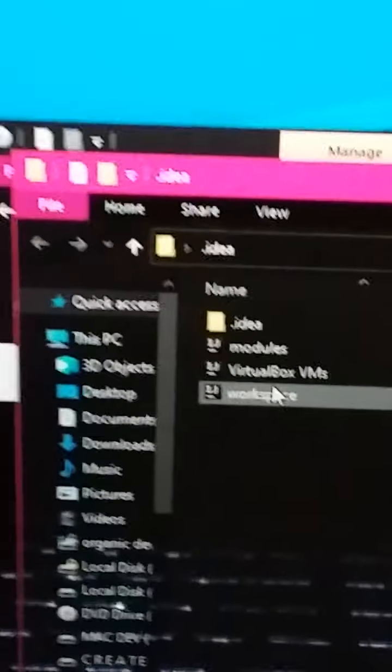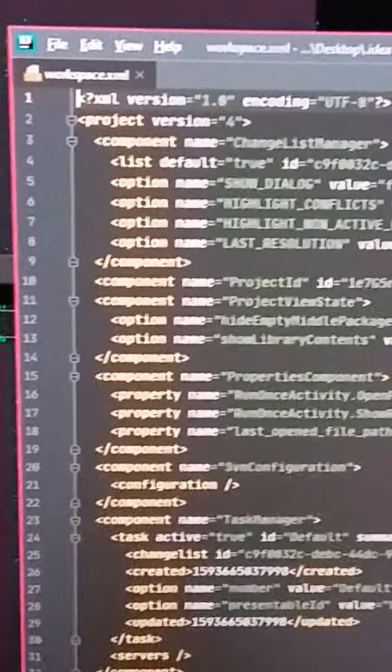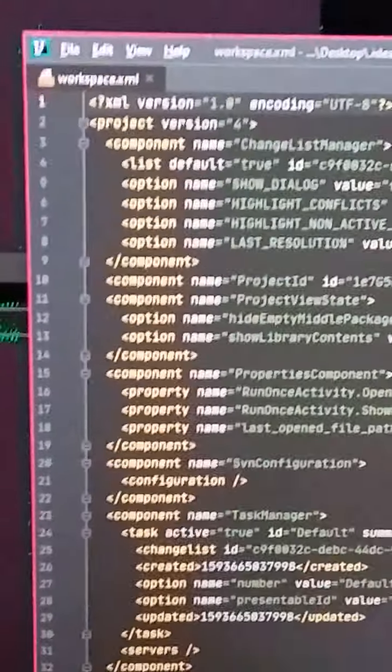So if I open it, technically, because the icon is IntelliJ, there it is. Okay, so it's a workspace XML basically. But what I had done is turn this workspace into a file manager for all of my virtual machines. And for anybody that knows about virtual machines, you know, it's a bunch of work. And here's basically what they look like in VirtualBox.